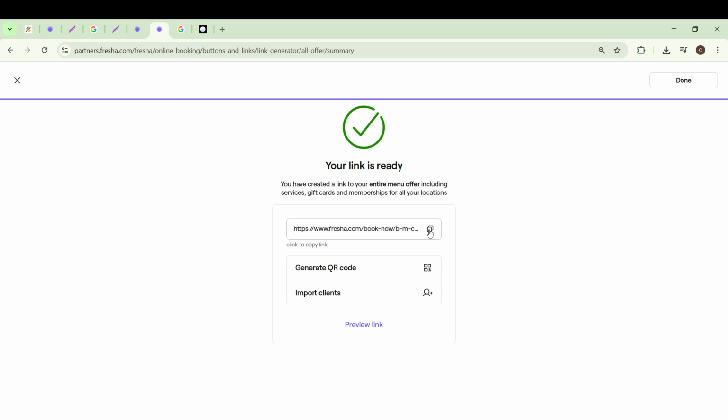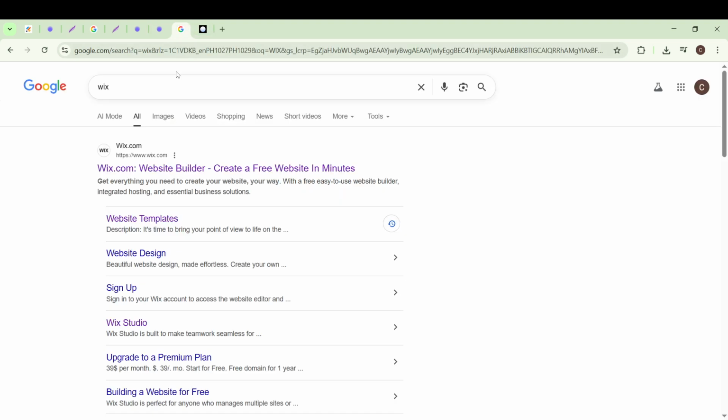When your link is generated, there should be an option to copy it directly. This is important. Make sure you copy the link to your clipboard because we'll need it in just a moment in the Wix editor. Now let's switch gears over to Wix to create the booking button.